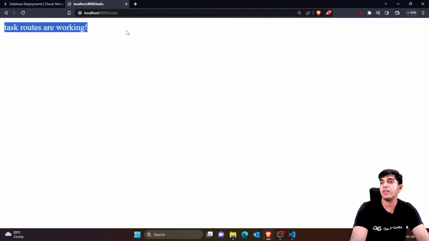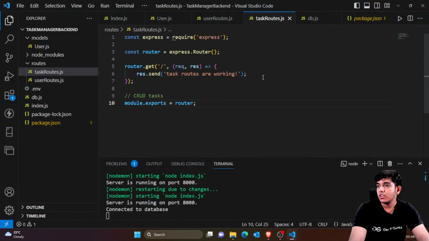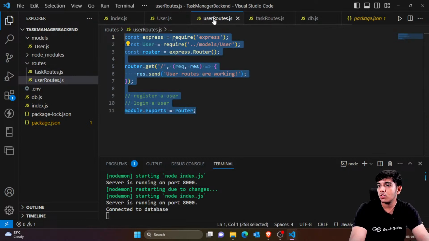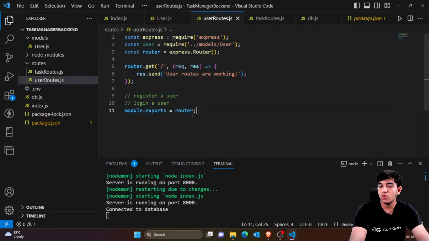So I think now everything is fine. Now we can use this directly. Let's work on the user routes first. In the user routes we are going to register a user and log in a user. For the register part, it's very easy. We have covered registering before, but let's continue with the register part today.